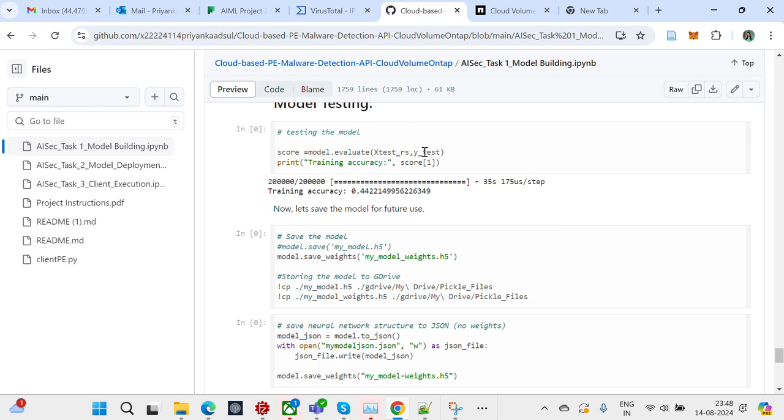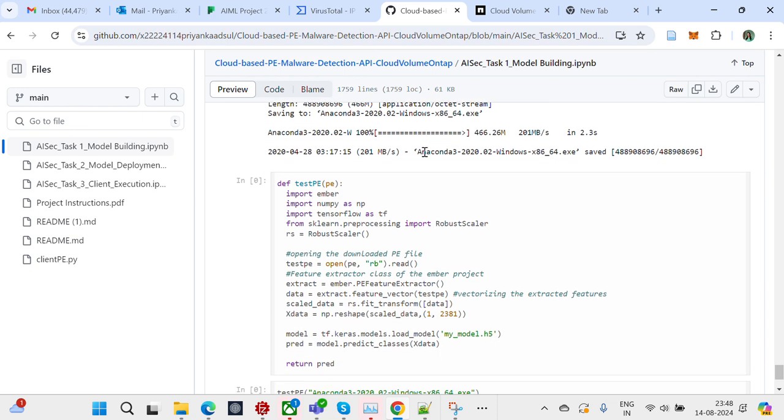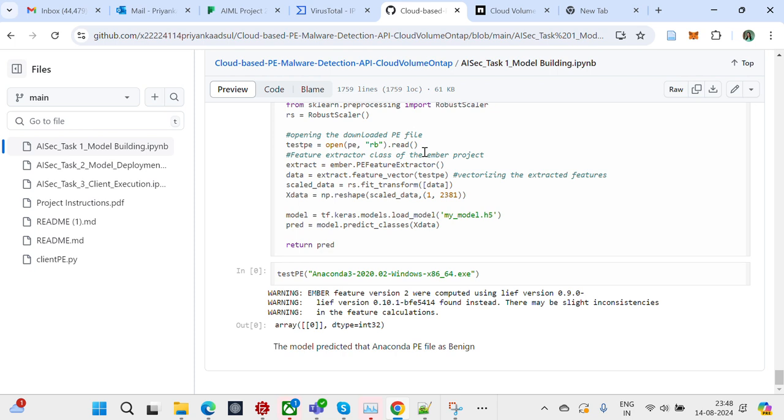Then we have tested this model with Ember. It's more relevant and gives data accurately. With the Anaconda PE file, this particular file is detected as a malware file. So using this Ember repository, prediction was more accurate.